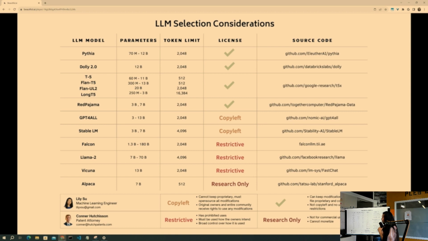With GPT-4All and Stable LLM, they're also marketed as open source. With copyleft, you can use it however you want, but just keep in mind that you can't keep that project proprietary. You have to open source that part and any modifications on top of that large language model. And the original owners and an entire open source community around this model will receive the rights from all the work that you've done on top of this model.